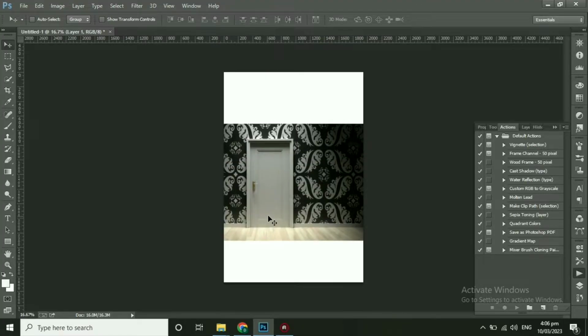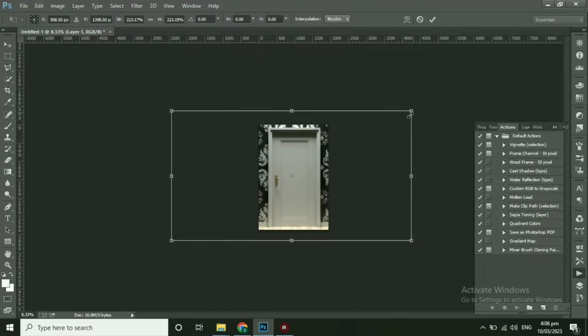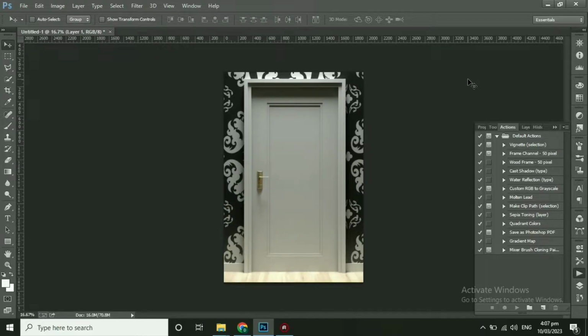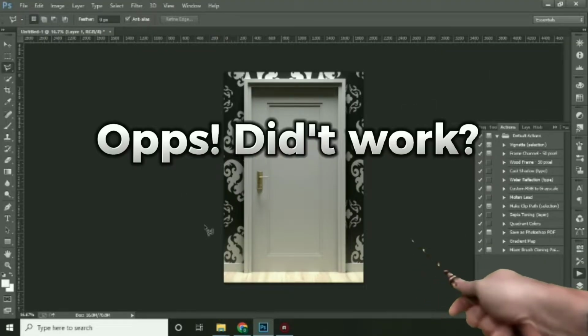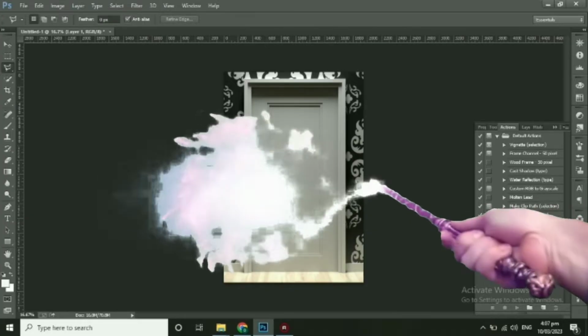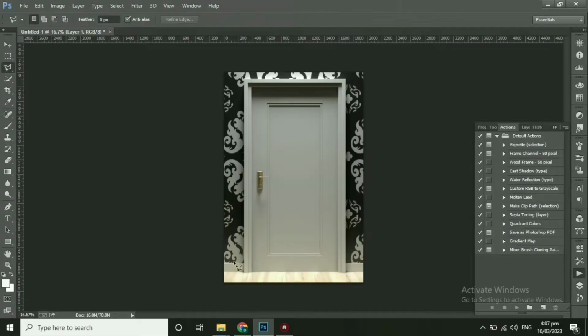Now we need a door for the poster. Make the size of the door big so that it fits. Perfect. Now we need the door open, so it just needs a simple trick. All of you, spell with me: Alamora. Yeah, it worked. Now move on to the next point.